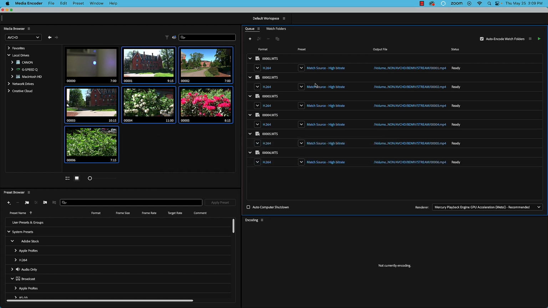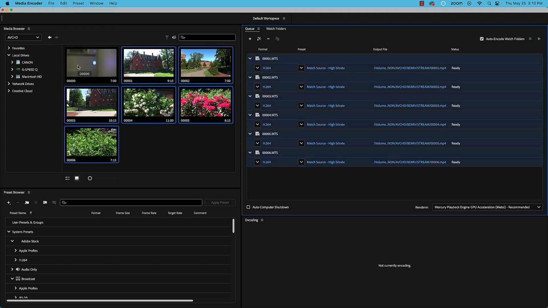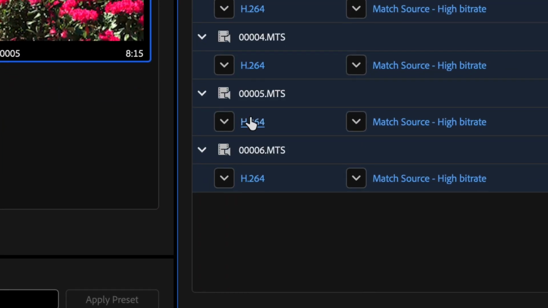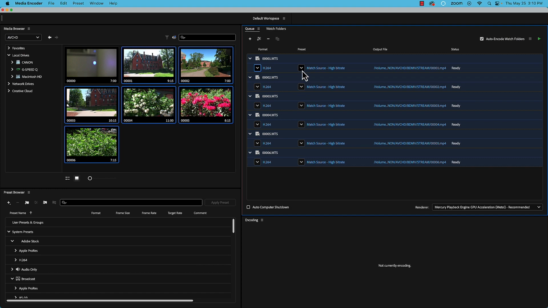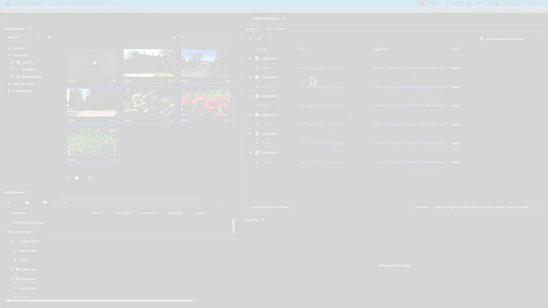In the queue window, select the first item in the list, and then in the File menu, go to Edit, Select All. You should see all items listed highlighted in blue. Under the Format column, select the arrow for the first video file in the list and select H.264. Under the Preset column, select the arrow for this first video in the file list and set the preset to Match Source High Bitrate.